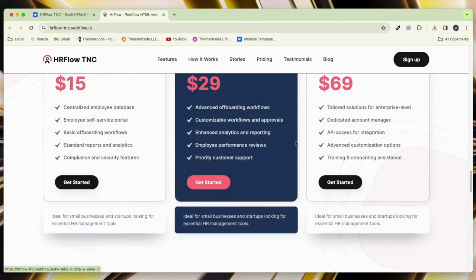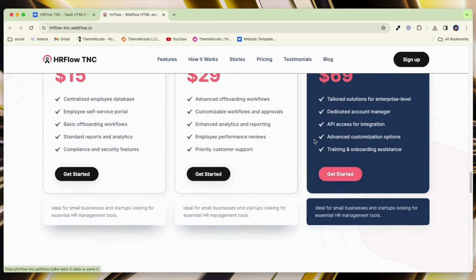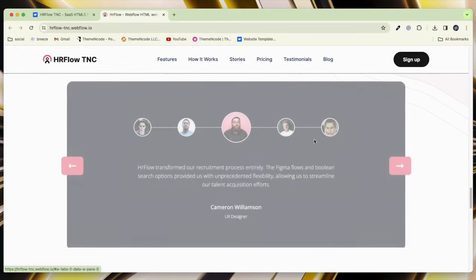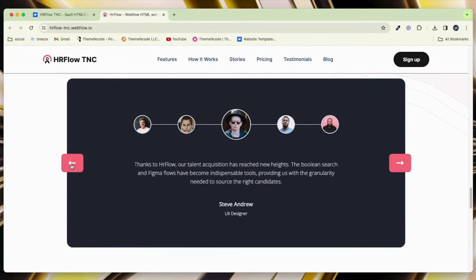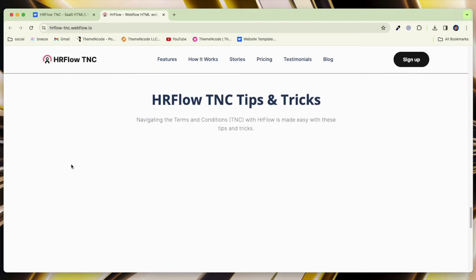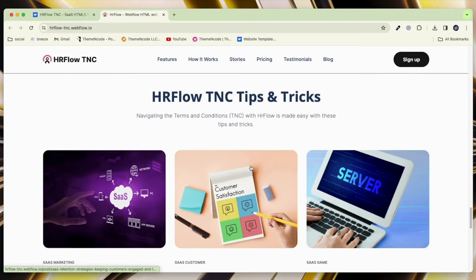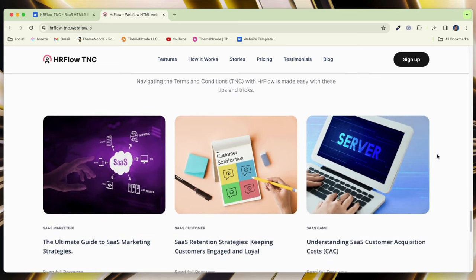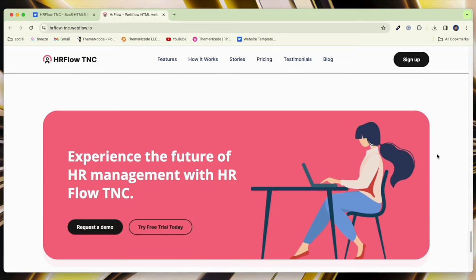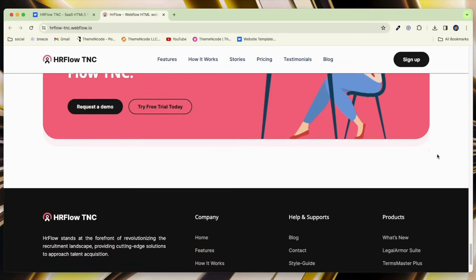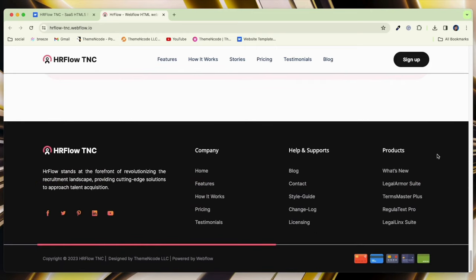HRFlow TNC is compatible with various web browsers and screen sizes. This ensures your website will work smoothly for your visitors regardless of their browser preferences. This template includes unique optimizing sections like features, blog, stories, pricing, testimonials, how it works, and FAQ section. Whether tracking employee performance or managing benefits, HRFlow TNC makes it easy, efficient, and enjoyable.